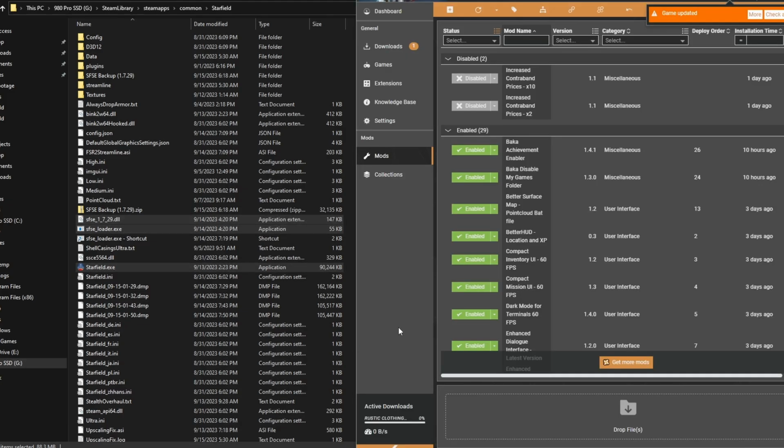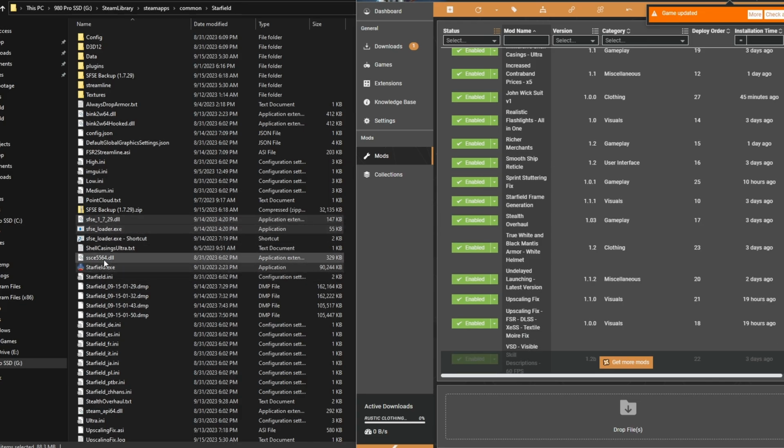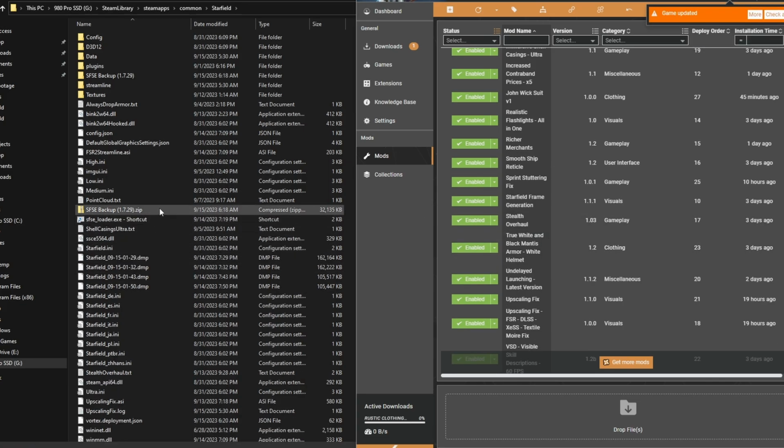If we want to disable this, you can see in live real time, if I find the backup file here and I just click enable, it removes the files from there. And now if we had another version that we wanted to install, we could just click enable on that. So you can make backups and manage those backups of your game files through Vortex or through Mod Organizer, whichever one you're actually wanting to use.